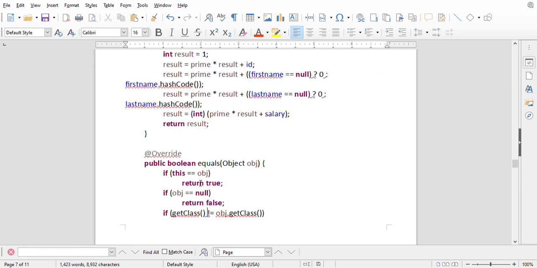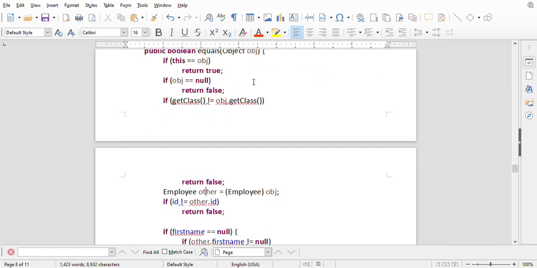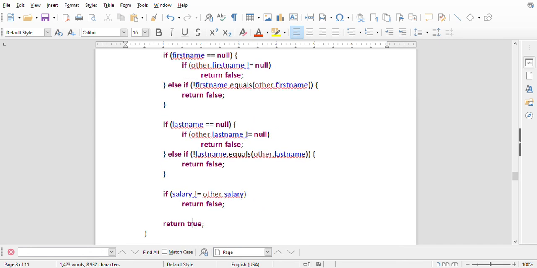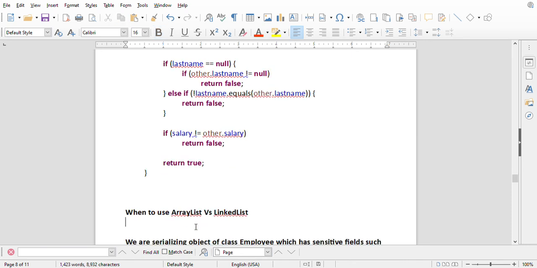And in equals, this is for object equality. You can check if this is equal to the object, then they are pointing to the same location, which means you will return true. If the object is null, then obviously you will return false. Then you will check the classes of both objects. If they are not the same, you will return false. If this is not the case, then you are going to cast that obj to, let's say for example, Employee here, and then you will compare each and every field, and at the end, if every field matches, you will return true, which means that both objects are the same. So this is how you can implement it.